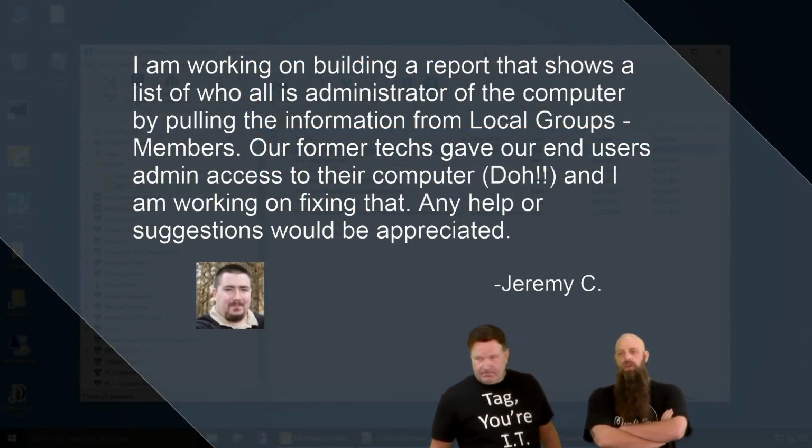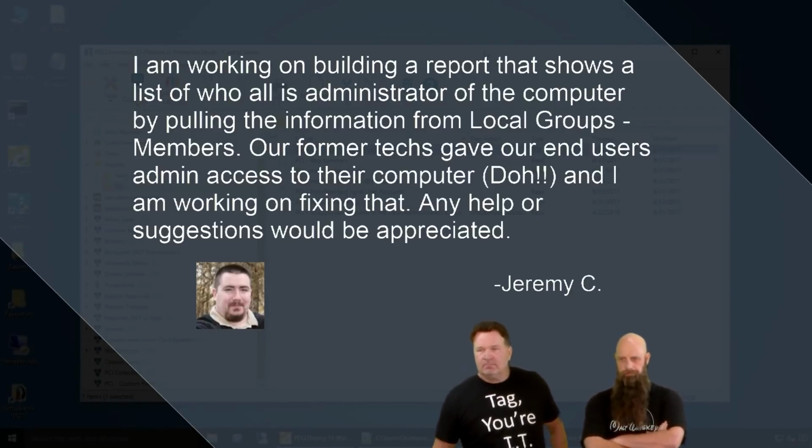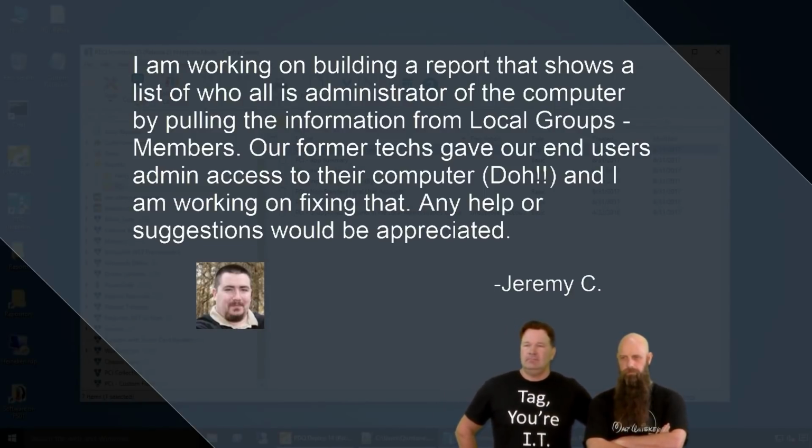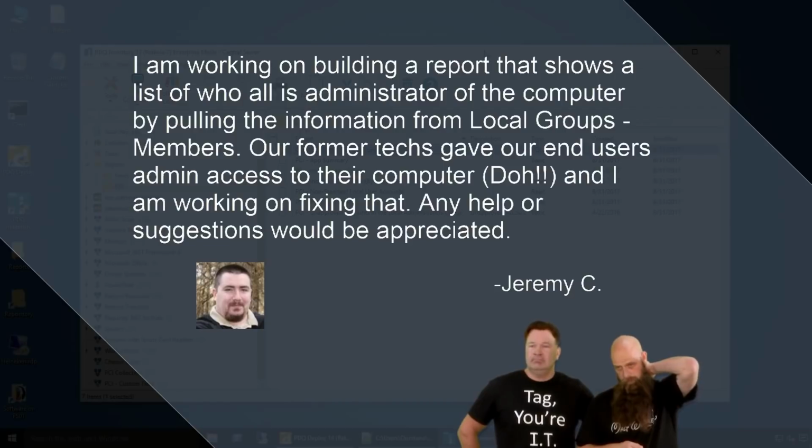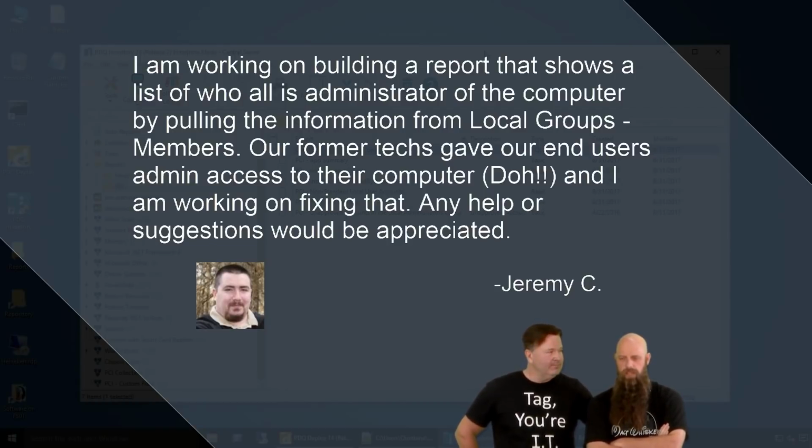Dear Shane and Lex, I'm working on building a report that shows a list of who all is administrator of the computer by pulling the information from local group members. Our former techs gave our end users admin access to their computers, and I'm working on fixing that. Any help or suggestions would be appreciated. Sincerely, Jeremy C.